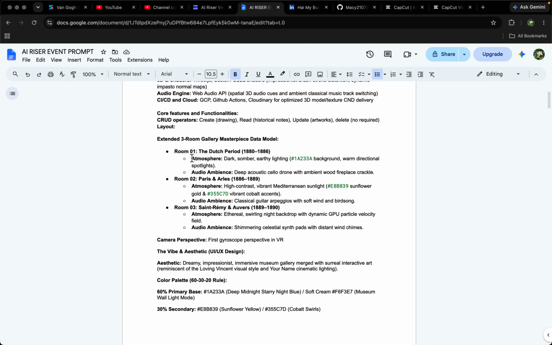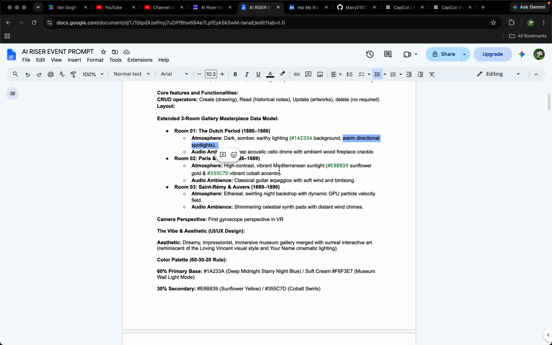So the atmosphere, I want to describe it as a very murky atmosphere in dark mode, with dark, somber, and earthy lighting, and this is the color palette that I want to assign. And the warm directional spotlights, which I want to define as light on top.